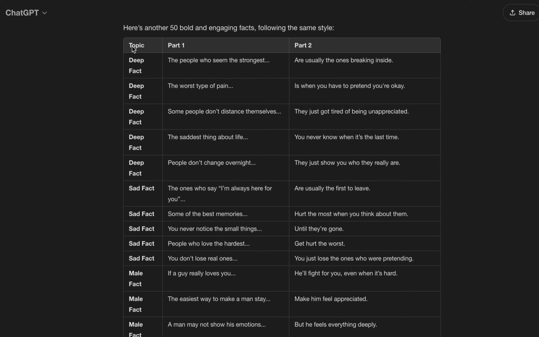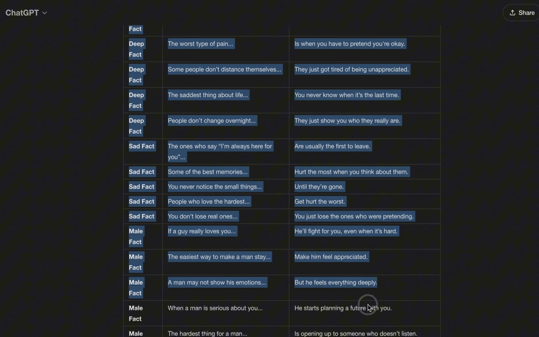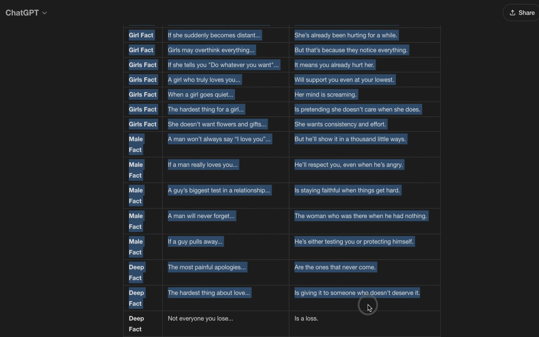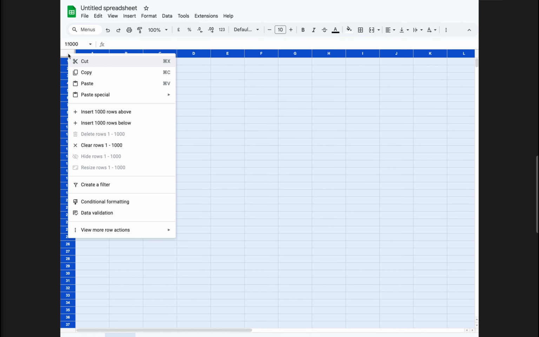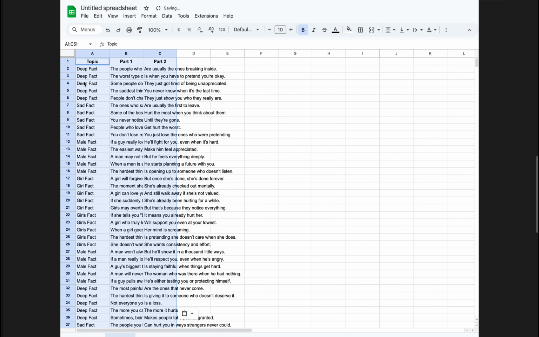If you want, you can put it into Sheets or an Excel file, and you can check for duplicates, but I found that it was fine. I didn't get any duplicates, as long as you just ask it to give you some unique examples each time. So now that we have that, we can move on to the next part of the system, which involves us using Canva.